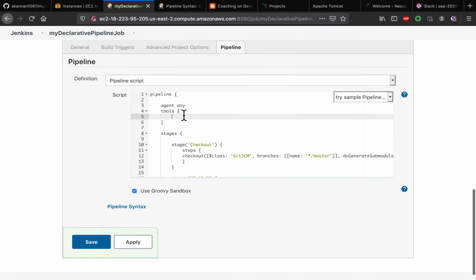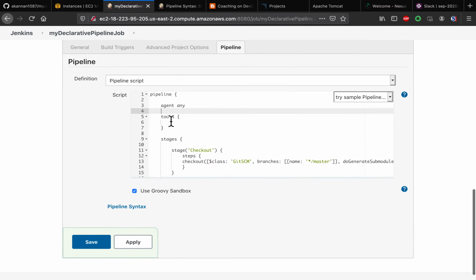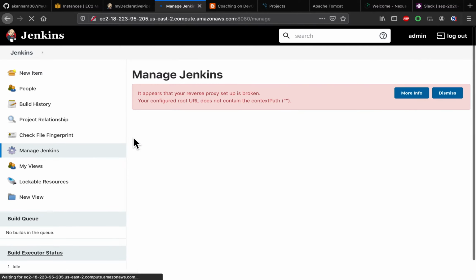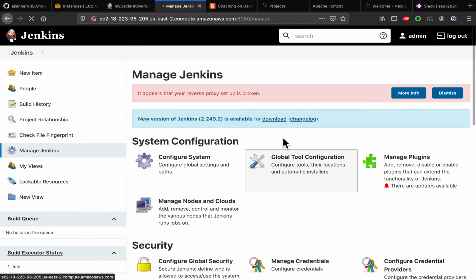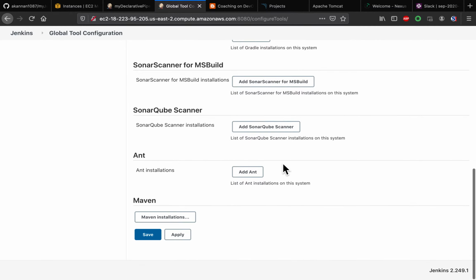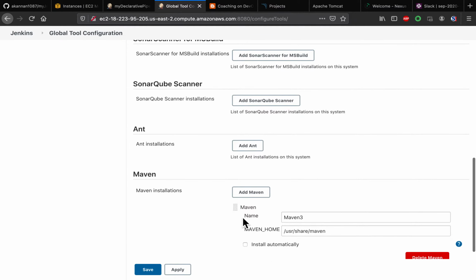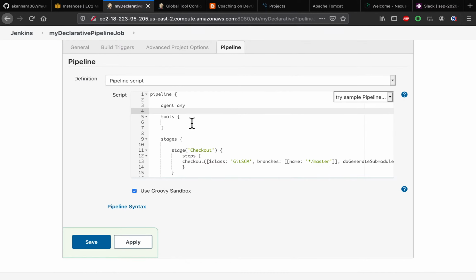We have to declare the tools block for our Maven, right? If you remember, I have configured Maven under global tool configuration. See here, I have declared Maven 3 here, right? So I'm going to use this variable.